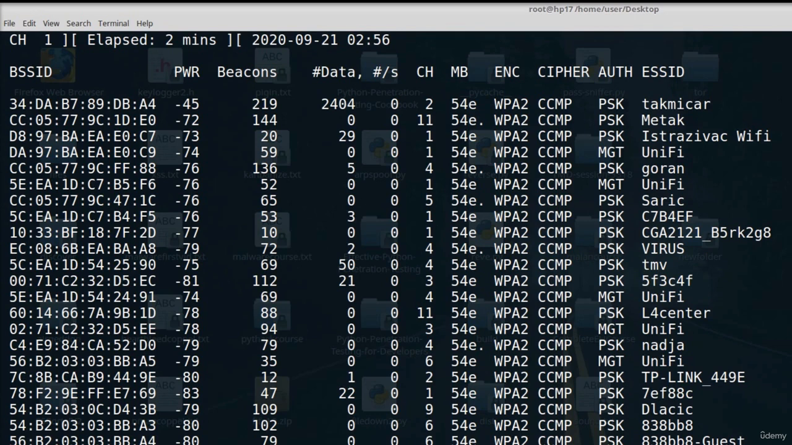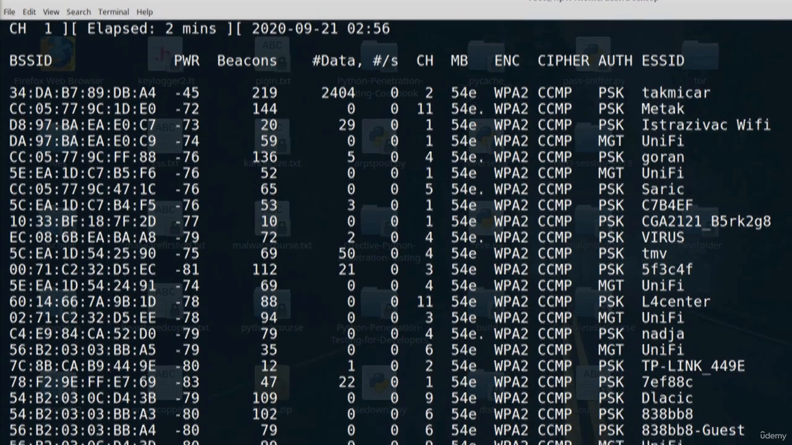However, we're going to write information inside of a file. For this, we're only going to sniff one access point's information. And to do that, we must specify the channel and the MAC address.